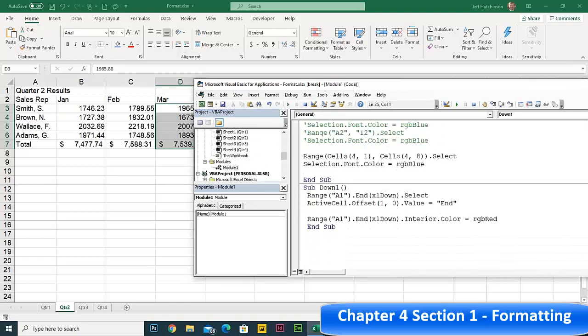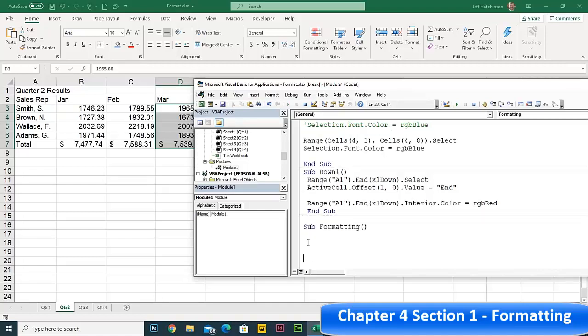Down to the bottom here. So we're going to center this, and then we're going to number format these different ways. So I can say sub formatting, enter. I'm going to put my code right in there. I'm going to cut and paste some code out so I won't have to remember all the exact formatting for this.